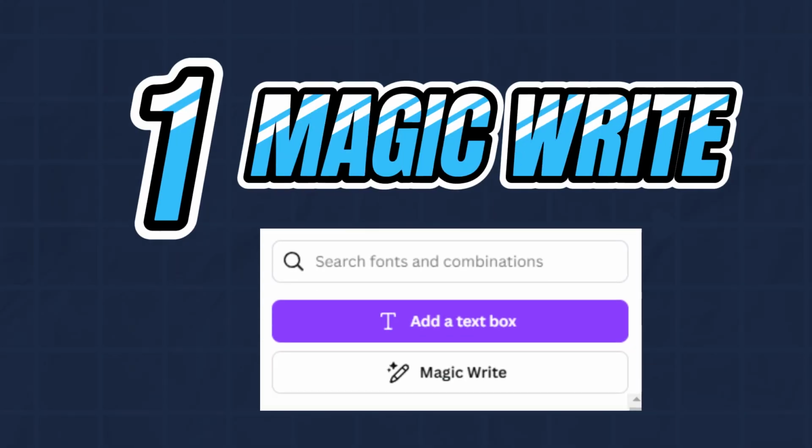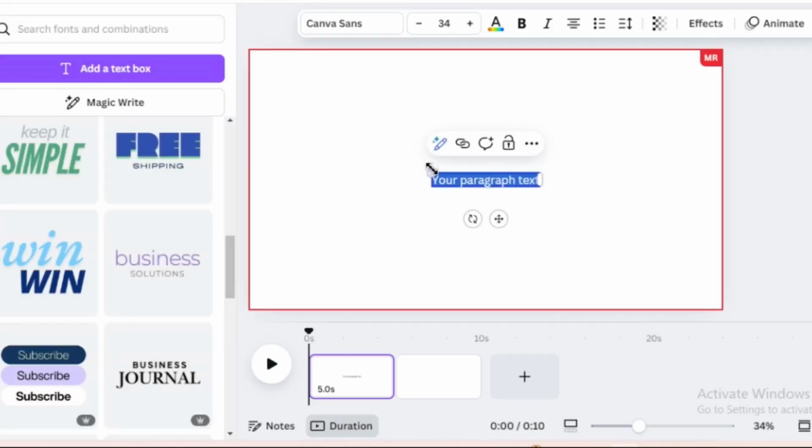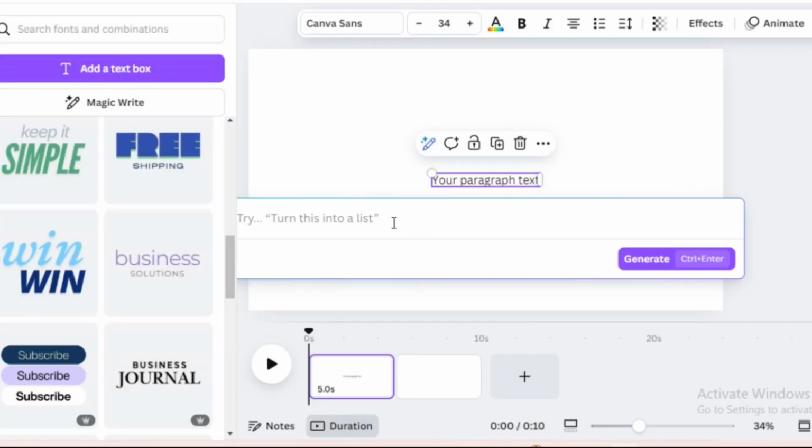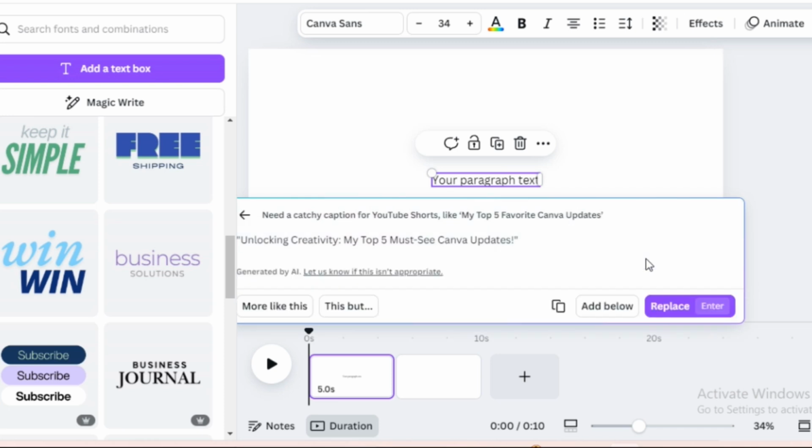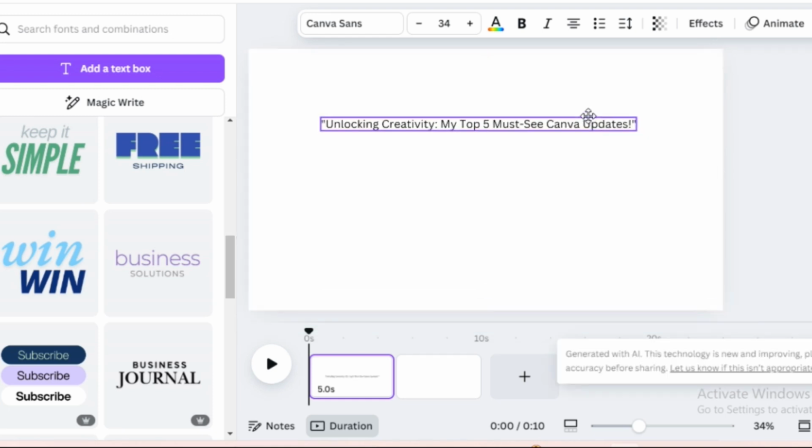First up, Magic Write has leveled up. It now offers even more options to generate text based on your prompts. Need a catchy caption for YouTube Shorts, like my top 5 favorite Canva updates? Magic Write has you covered. Plus, you can now generate alternative versions and refine your results effortlessly.